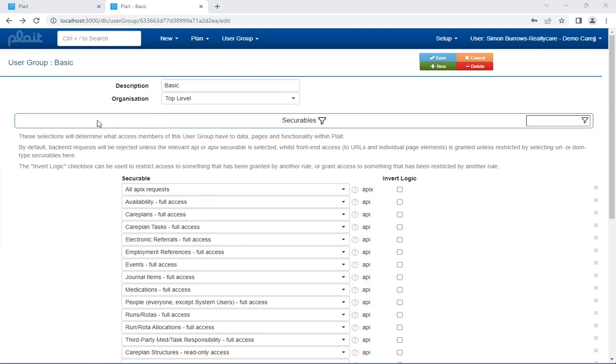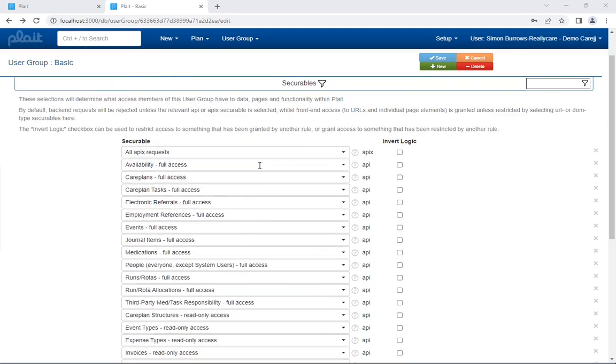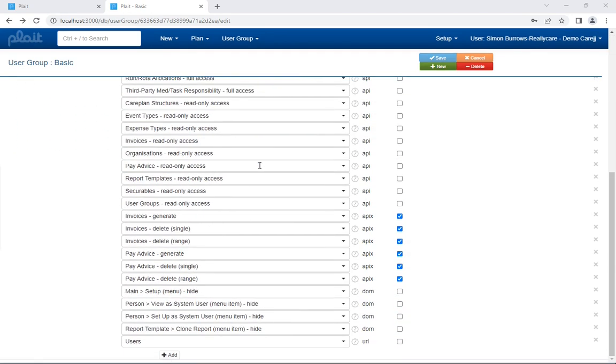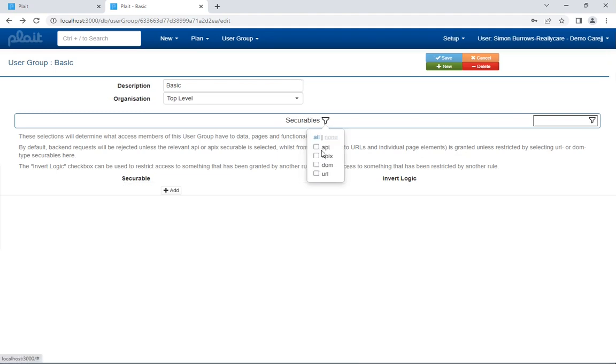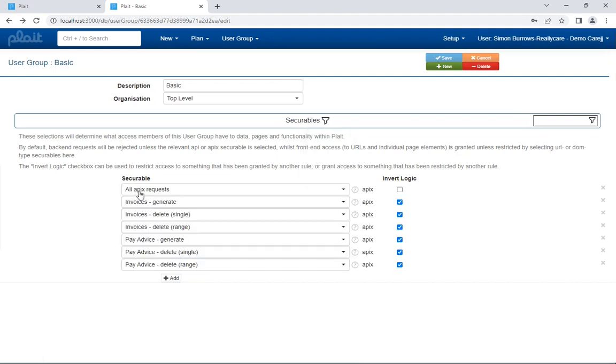So here is the securables list for the basic user group defined against the top-level organization. As you can see, this is significantly longer than for the admin group. I'm going to use this filter so we can focus our attention on individual securable types. Firstly, for APIX securables, we see that all APIX requests has been added to the list, and then these invert logic checkboxes have been used to make a number of exceptions to this. These are specific APIX requests that basic users should not be permitted to make, such as invoice and payroll generation.